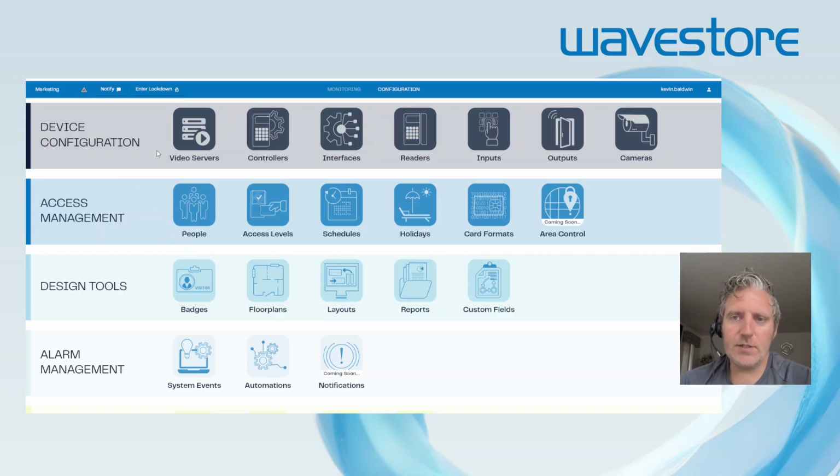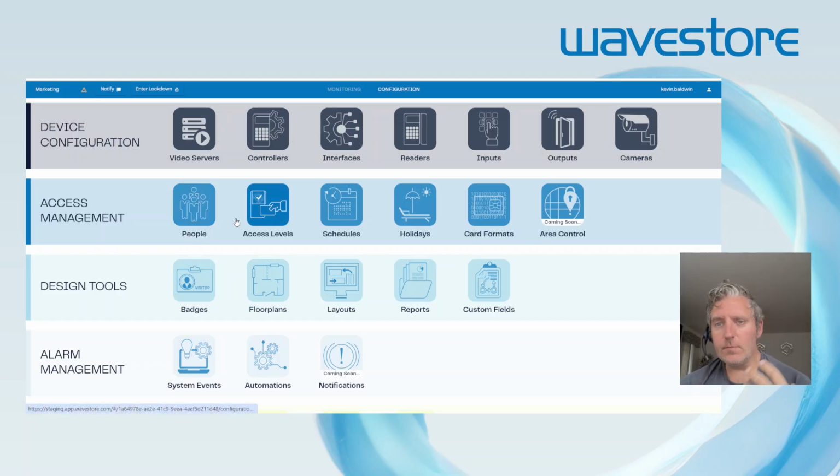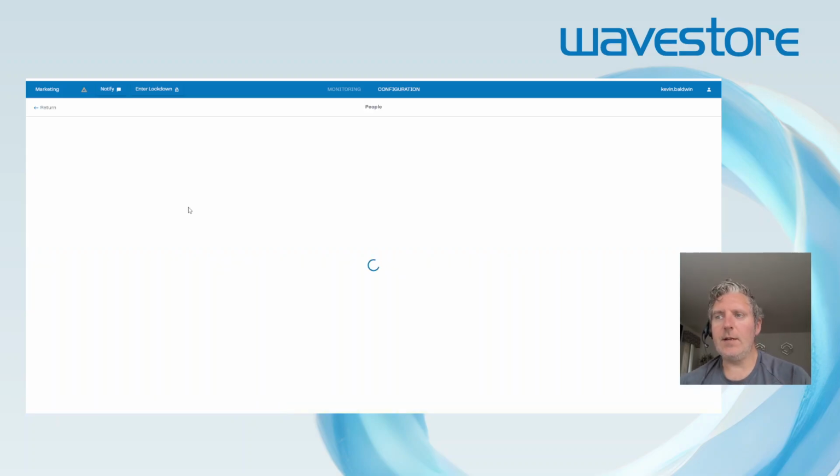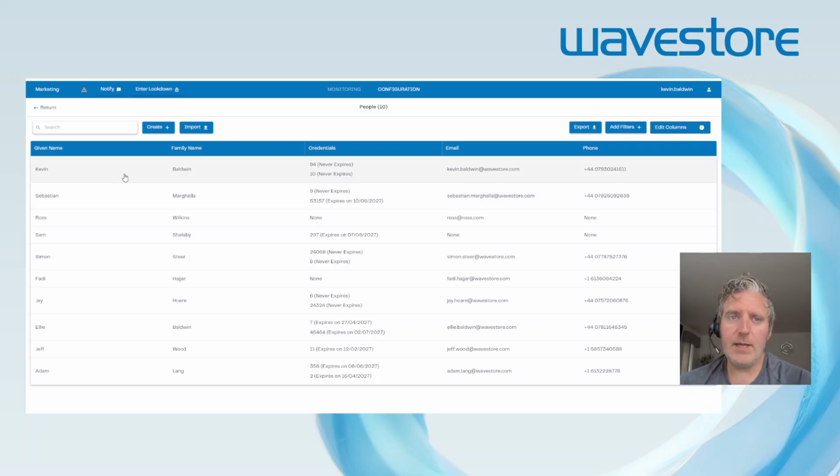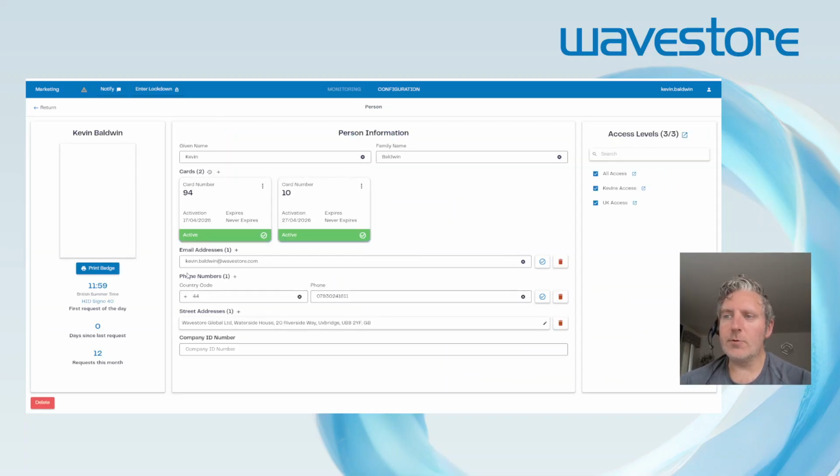Once you've gone from a point of having your servers and your controllers and your other interfaces, whether that's a reader or a camera, brought in, you can then look to set up, on our second layer, the access management. So this is the access control part of WaveFusion. Here is where you can outline people. We can add people who want to tap in and out to the list. We can add people's credentials, and we can even design badges through this format.